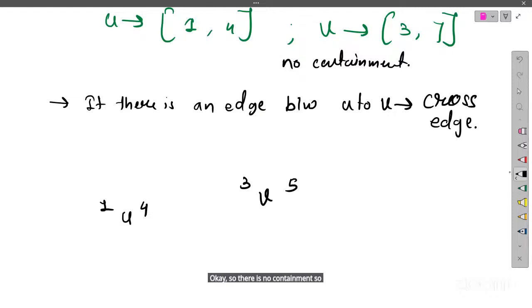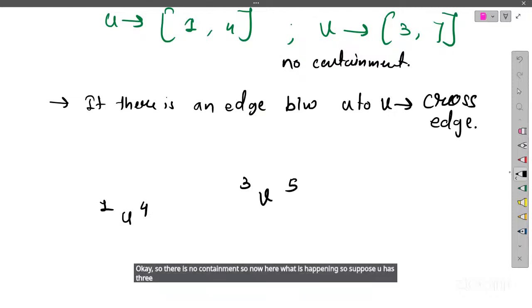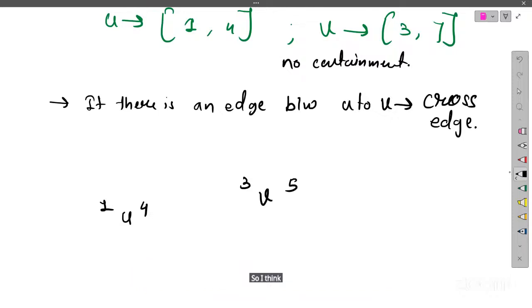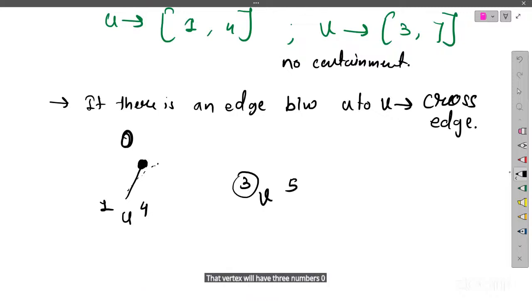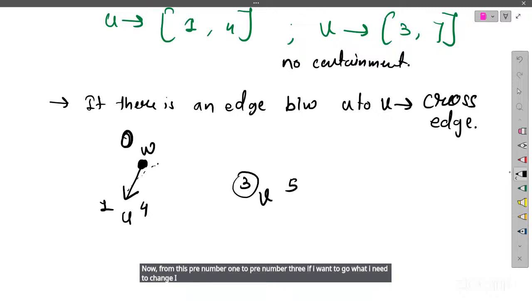So now what is happening here? Suppose U has pre number 1 and post number 4. For reaching from post number 4 to post number 5, we need to go above, and since there is a difference between pre numbers, if you go above, the pre-number will decrease, not increase. So whatever vertex is lying over here will have pre-number 0, since we know that the direction of the graph is downward. Suppose some W is there with pre-number 0. Now from pre-number 1 to pre-number 3, if I want to go, what do I need to change? Okay, so this is also not possible.